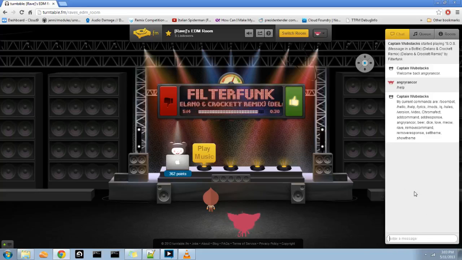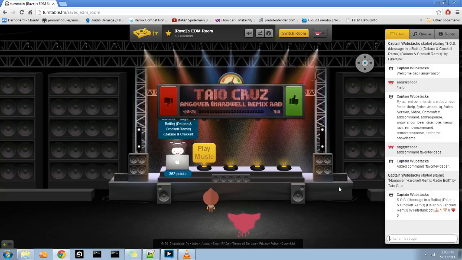So what's going on here is anybody who's a moderator in this room can dynamically add commands to this bot. The syntax for that is add command and then the name of the command. So I want to do favorite videos just for demonstration. He'll come back and say I added command favorite videos. Now the way this works is first you have to add the command, and then you add the responses that the bot's going to give to the command.